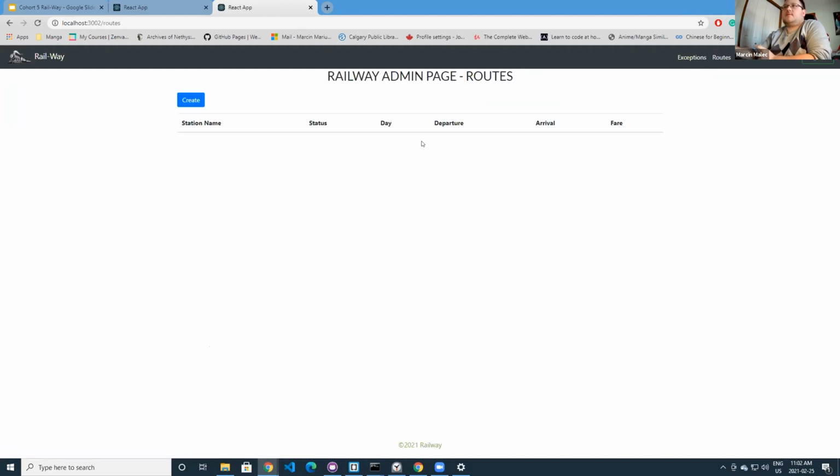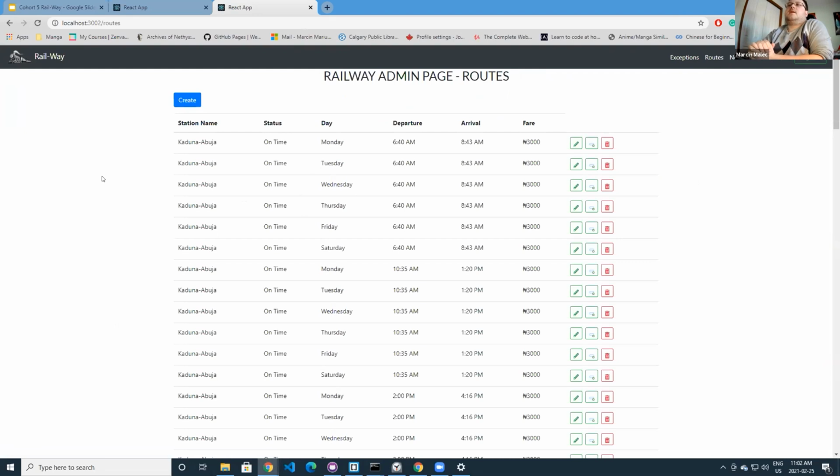We'll begin with routes. A single route is essentially a single train that goes from beginning to end. An example would be Kaduna to Abuja, which on every Monday would depart Regasa station at 6:40 a.m. and arrive at Edu at 8:43 a.m.